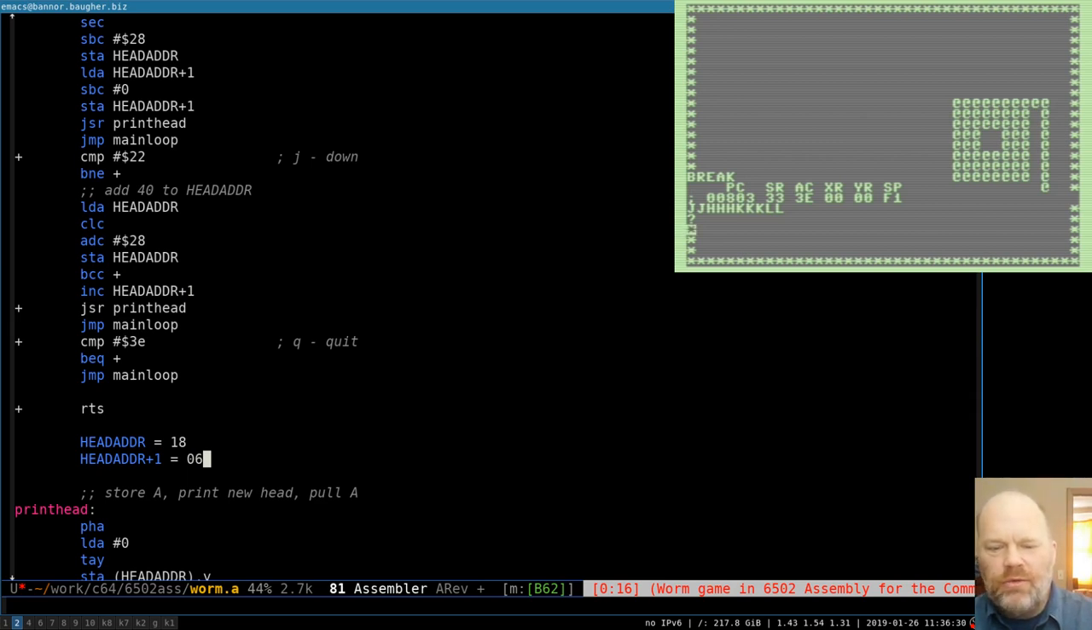We want to go from 05F0 up to 0618, which is 40 more. And if this was a smaller number, like let's say 02, then when it added 40, this would become 3A, but it would not set the carry flag, and so branch if carry clear would branch ahead here, and we would not increment head addra plus 1, which is what we want.